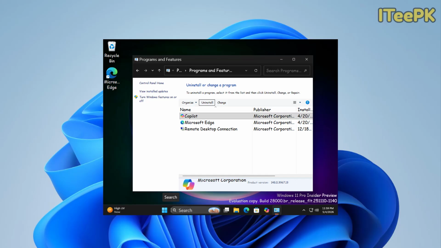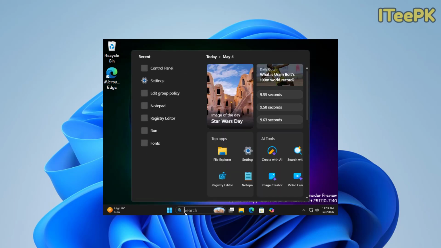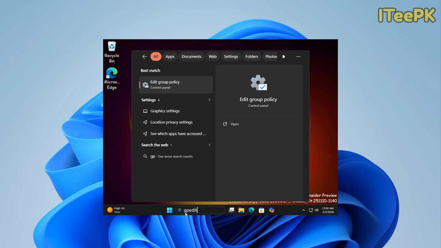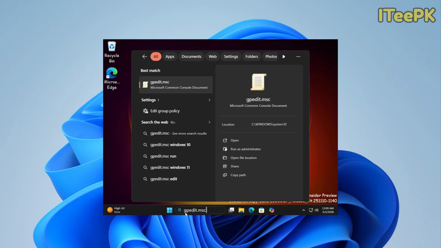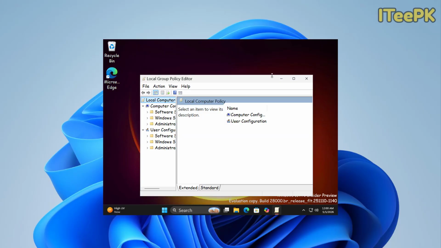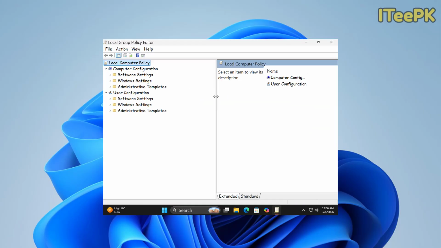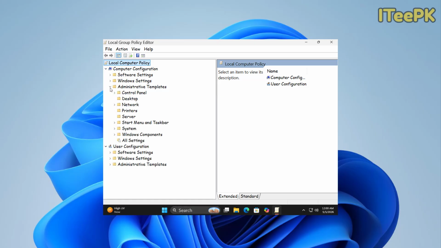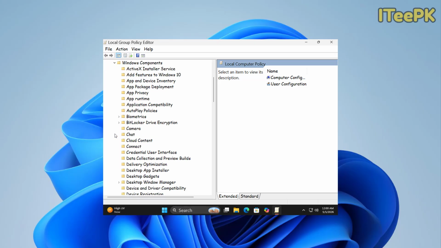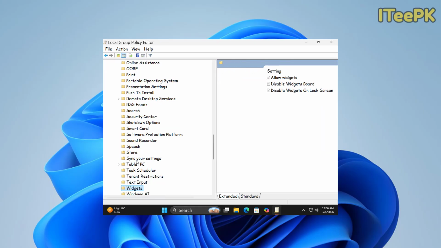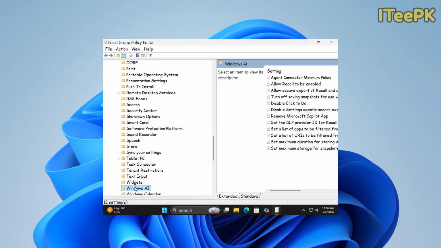Now, if you are not getting both of these uninstall options, the next quick option I will show you is go to your search bar and type gpedit.msc. Open the group policy editor. Here, we want to navigate to administrative templates under computer configuration. Then we want to go to Windows components, and then we want to go to Windows AI.